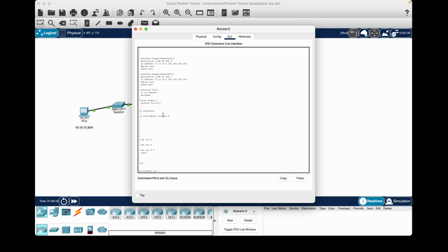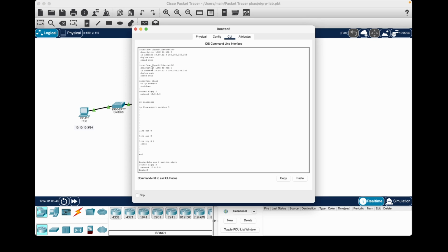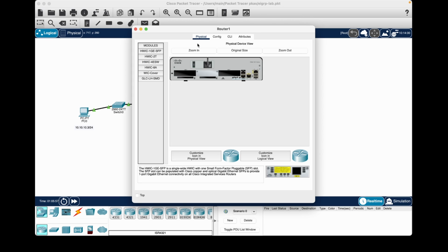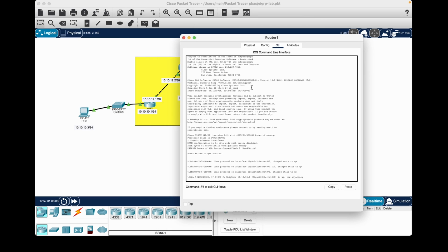Show run section EIGRP, network 10.0.0.0. So basically that's it for router 2. It's the same thing. I just configured the interfaces linked to router 0 and router 1 with IPs. There are no sub-interfaces on this one. And this one is basically the exact same config as router 0, but the IPs are changed.